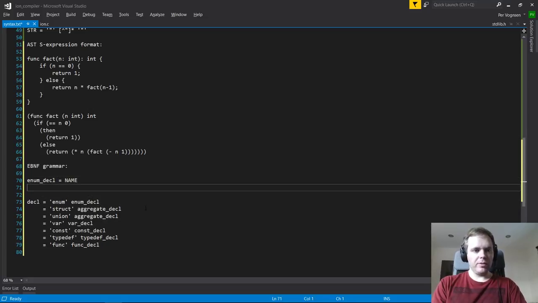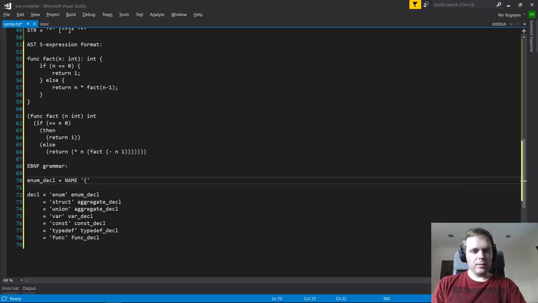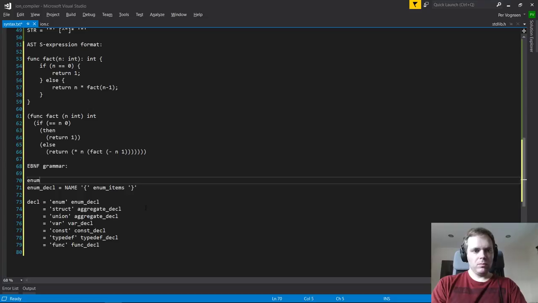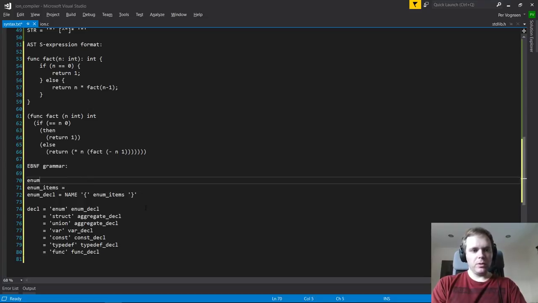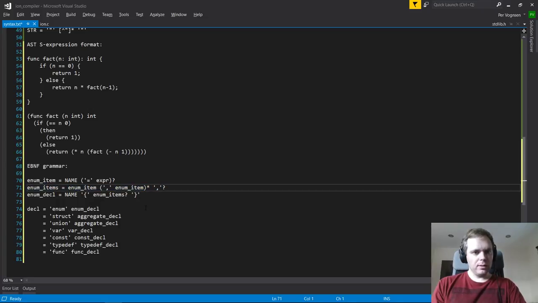An enum decl is a name followed by an open brace, and then, I guess it can be empty, so a bunch of enum items. One enum item is going to be a name optionally followed by an expression. And then items are going to be an item and then a bunch of comma separated things, followed by, I guess, an optional final comma, something like this. But the whole thing can be empty.